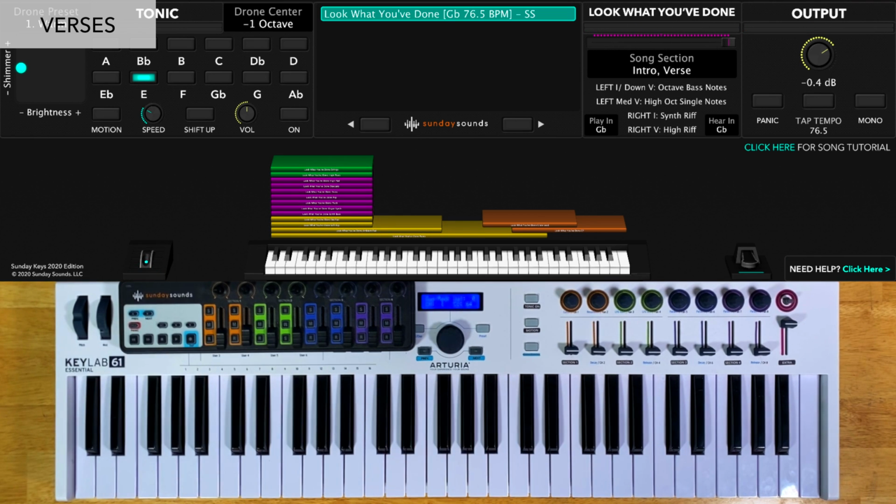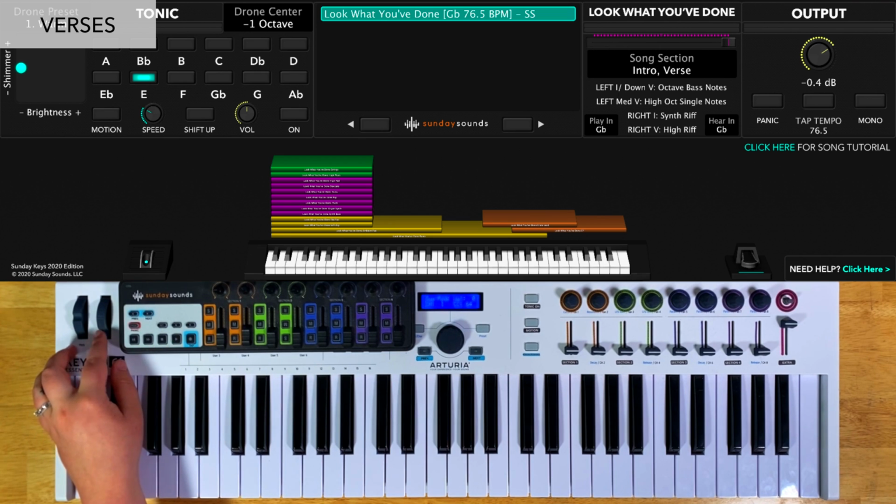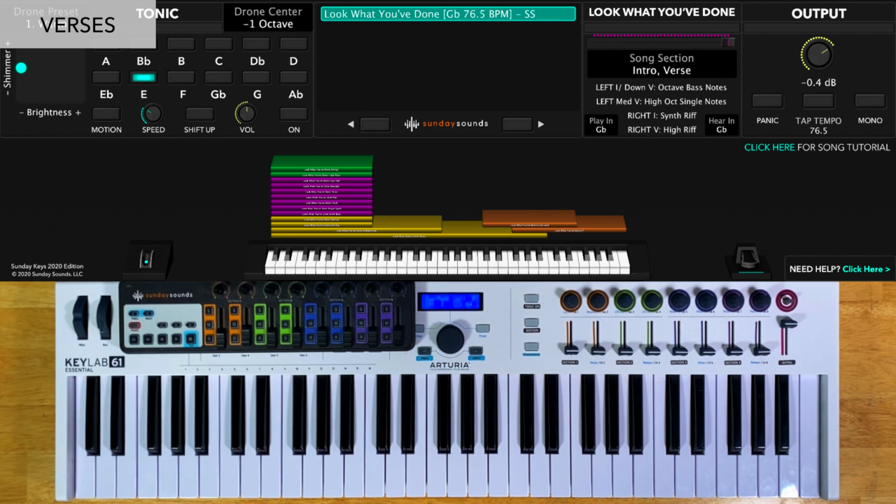The first time you play the verse, you'll have the song section control all the way down. This will be called the down verse. You'll be playing octaves in your left hand and a mixture of chords and a high riff in your right hand. Now this riff will be in this range for this 3-note synth sound, and it sounds like this.